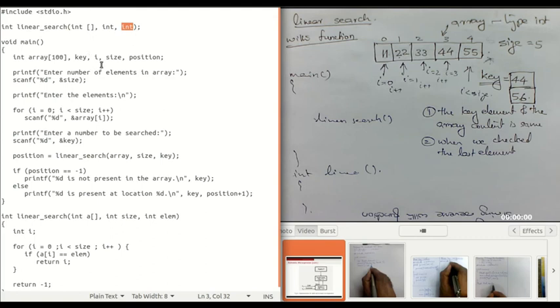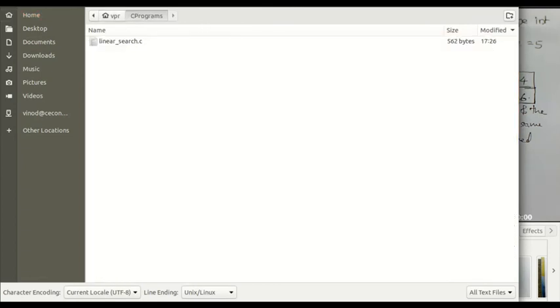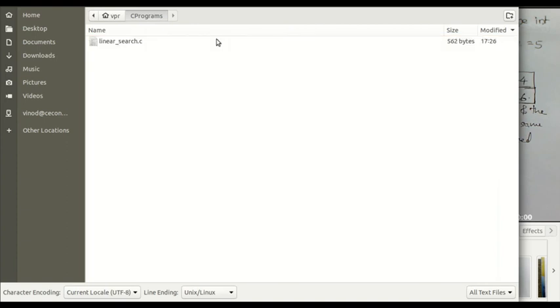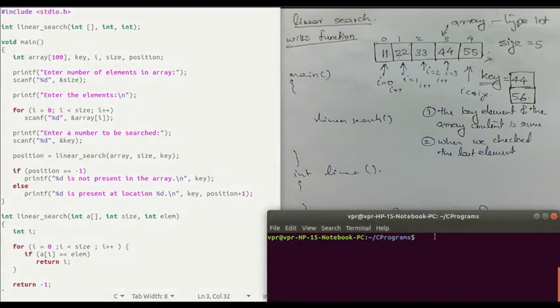Now we will save the program, and this is the directory, and I will name it, since linear search is performed using a function, func dot c. Now I will go to the command prompt, gcc linear search underscore func, and if you compile, no errors are there, so you can directly run the program, ./a.out.